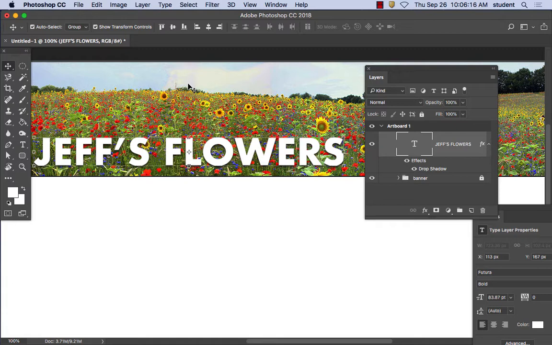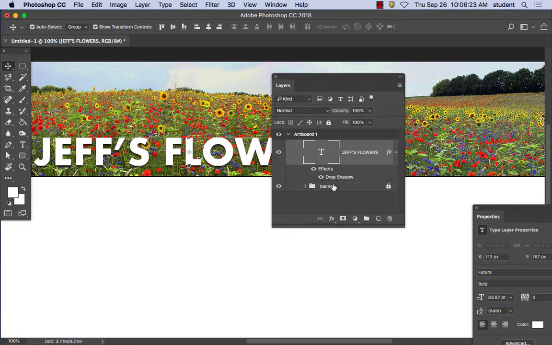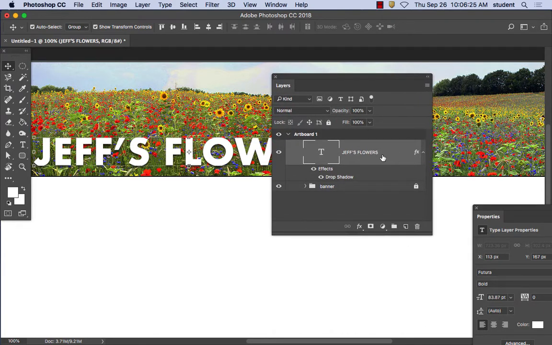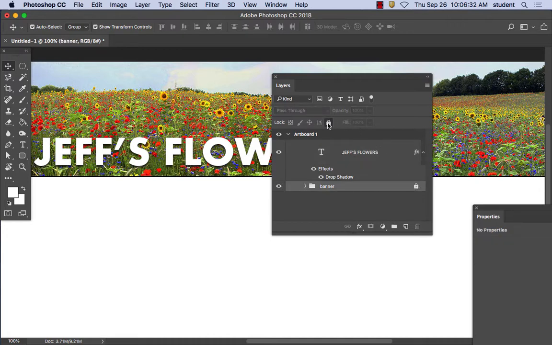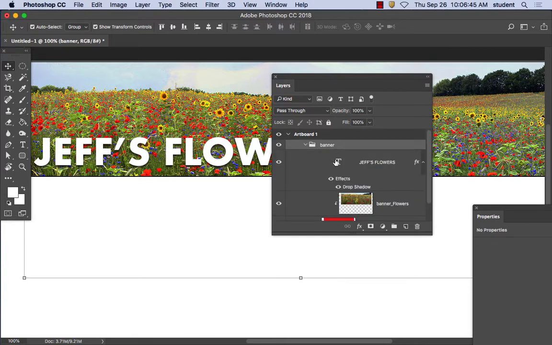Once you're done doing that, the last thing I'm going to do is group it together with the other part here. So here's how I'm going to do that. This text right here is actually part of this banner right here, but you'll notice the banner is locked. So what I'm going to do is unlock the banner with the lock. Remember, there's a lock and unlock. I'm going to unlock it, and I'm going to take the Jeff's Flowers text and drag it right into that folder right there. And it should go in. Hopefully it's on top. Again, you might have to move things around.